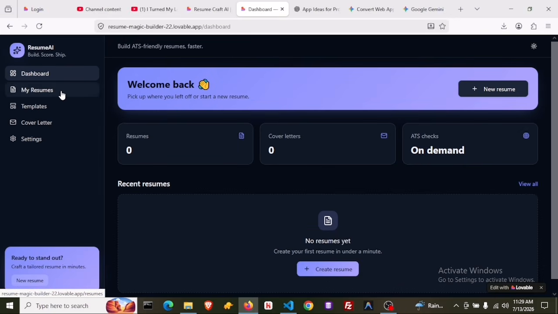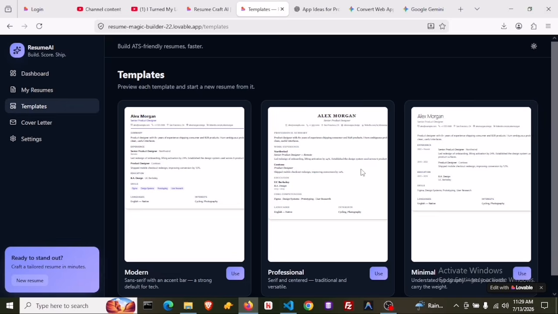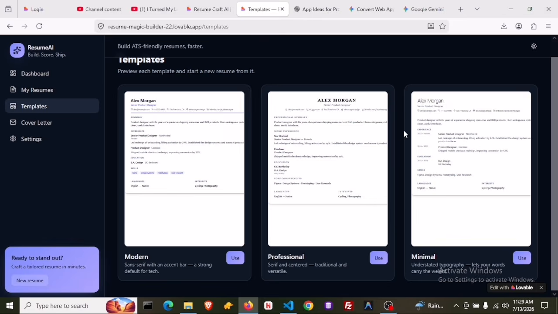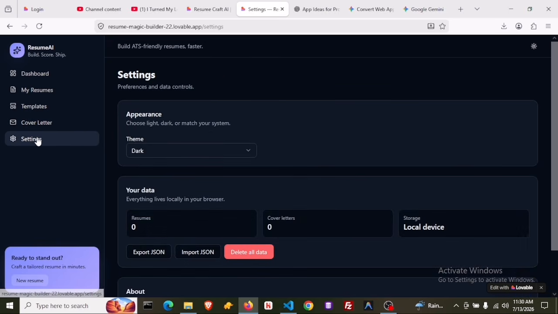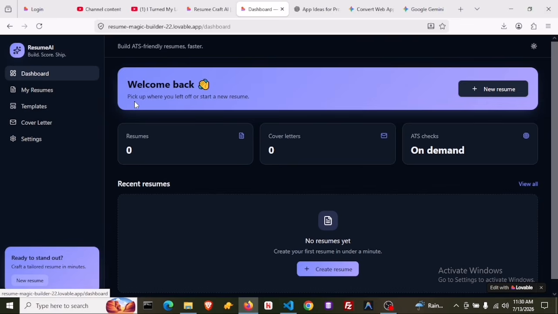We can take all the different screens if we want. We have templates, so see how templates look on the web. We want to redesign the templates. We can do a redesign of the templates, cover letter, settings. If we want to redesign the settings, we can take a screenshot of the settings and redesign it. So let's see how we can redesign them one after the other. Let's go to the dashboard. So here is the dashboard.